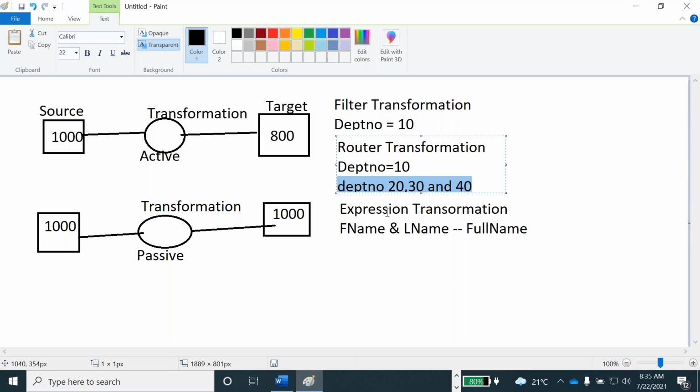I'll show you guys. This one I will execute. The transformations I'll execute and I'll show you. But from the interview point of view, they will ask the difference: what is the difference between the filter transformation and the router transformation? If they are particularly looking for Informatica testing, in that case they will ask these questions.